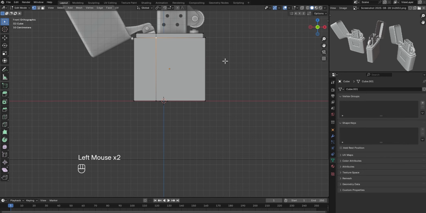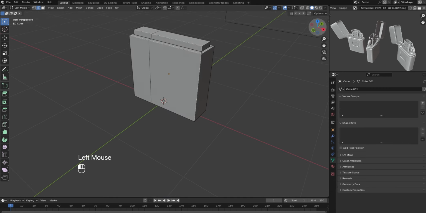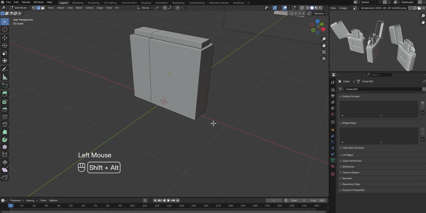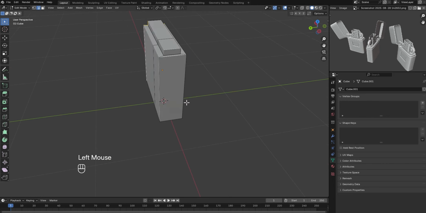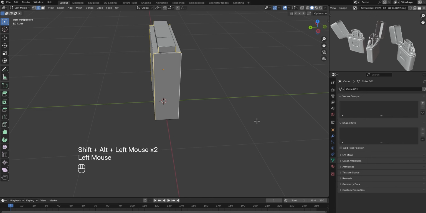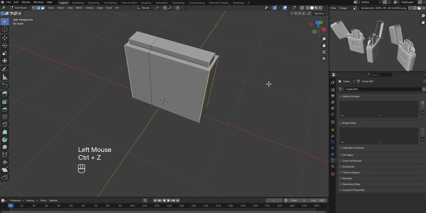Alright, so the next thing, press 2 to be in the edge selection mode and then hold Shift and Alt, select this edge, select this one. Hold Shift and Alt, select this and select this. Alright, after that, look at it from the side view. Alright, after selecting the four edges, Ctrl B to bevel.